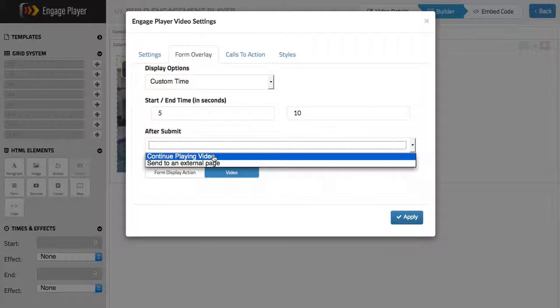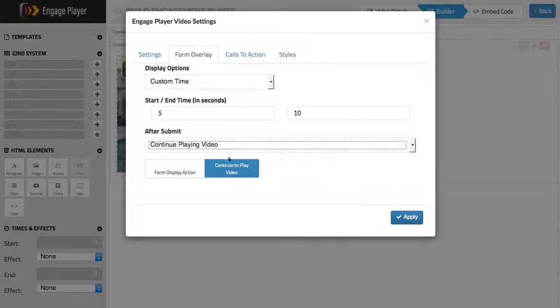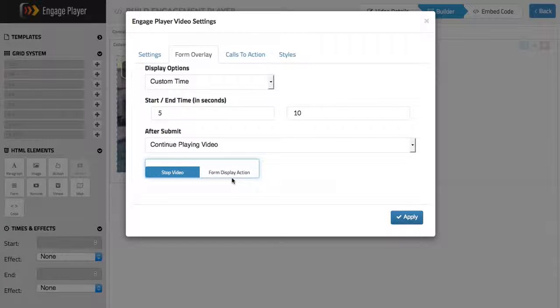Okay, so we're going to continue playing the video, or we're going to send it to an external page. Now, for continuing playing a video, we basically have another setting down here. It's what to do, the form action display. So when it displays, what do you want to have happen? You want the video to continue to play? Great. If not, then we're going to stop the video. So that's where this particular feature would come in. So it'll continue after submit, but stop as soon as it appears.